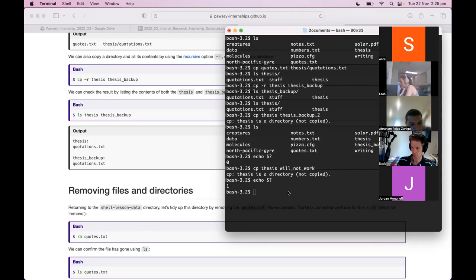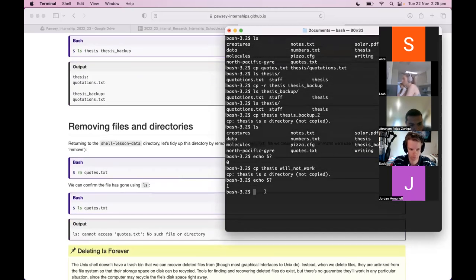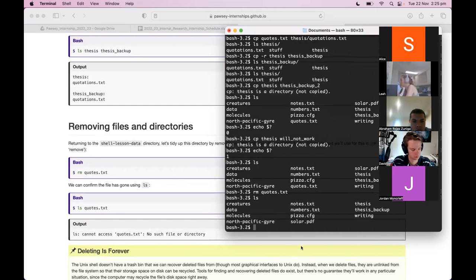Amazing. Thank you, David. Okay, so in that case, we will move on from copying to removing. Removing is another very simple command to remember, it's rm. We want to remove quotes.txt, so we're just going to go rm quotes.txt. Now if we do ls again, we'll see that we have no quotes in this folder, which is exciting, I guess.